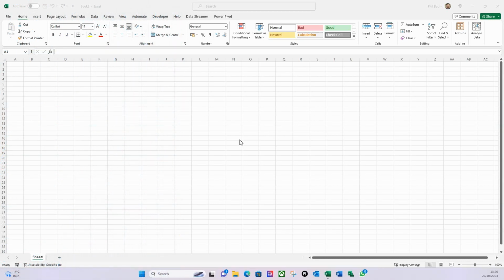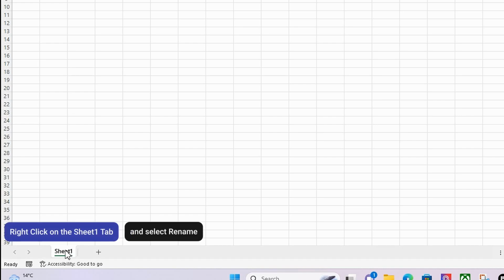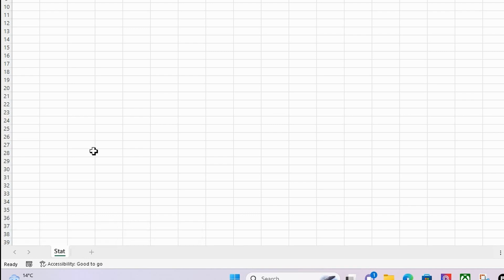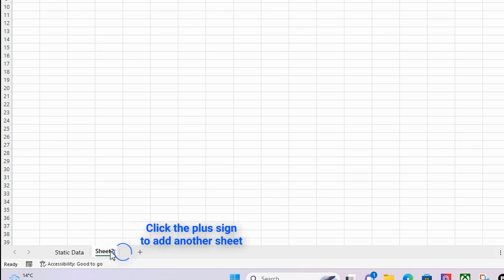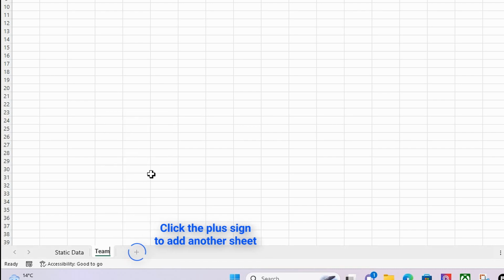Okay, I have a blank Excel workbook, and this is Excel from Office 365. So first of all, I'm going to create some tabs. The first tab I'm going to require is something to hold my static data. Then I want something to hold my team data, so who's in the team. Rename that tab to team.